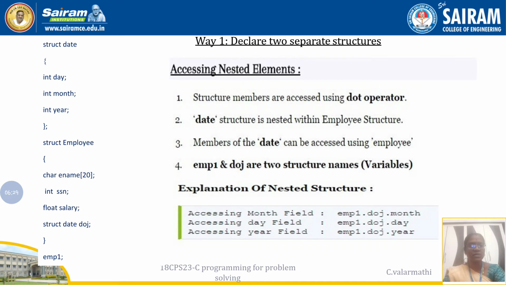Accessing the month field: first you have to use EMP1 dot DOG. DOG is one of the members, the third member in the employee structure variable. Then dot, I can go for month, because month is one of the members in the date structure. Using it in that way only, you can access all members of the inside structure. So EMP1 dot DOG dot month denotes the month field of the date structure.